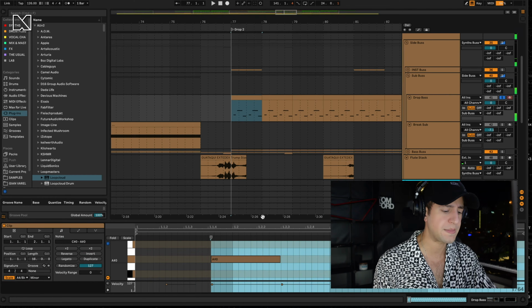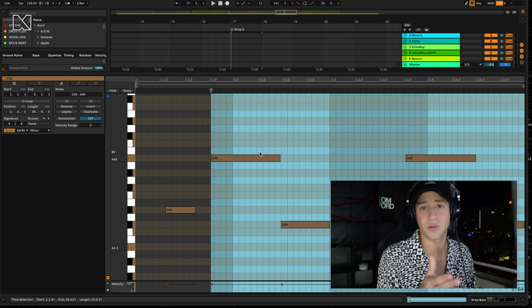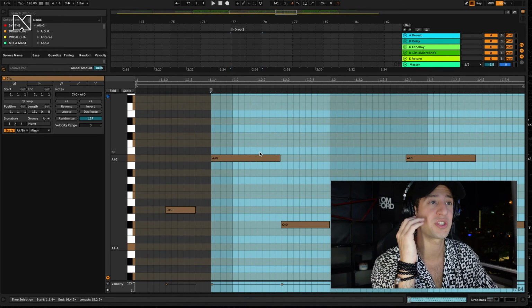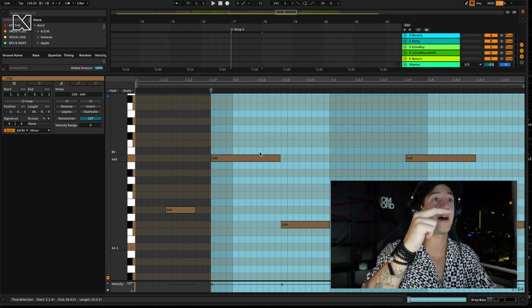I want to open the MIDI because it's important. Sometimes we hear records and we think they're so hard to produce or the subs are so complicated, but they're not. This is a 3-note sub. The difference is that if you hear it, it sounds like it's going ba ba ba ba ba ba, but it's actually going ba ba ba.